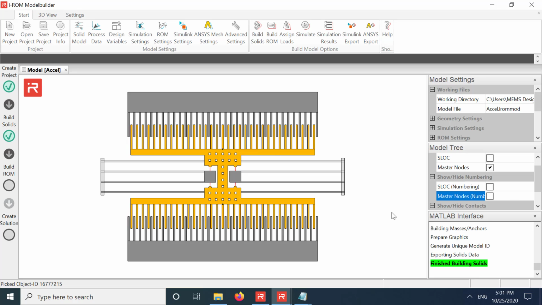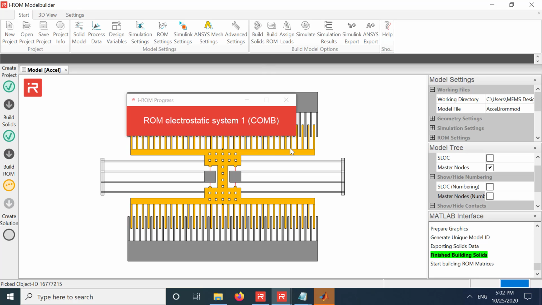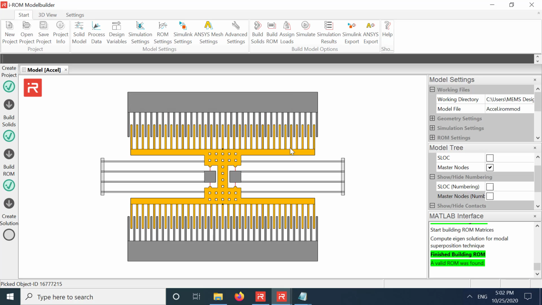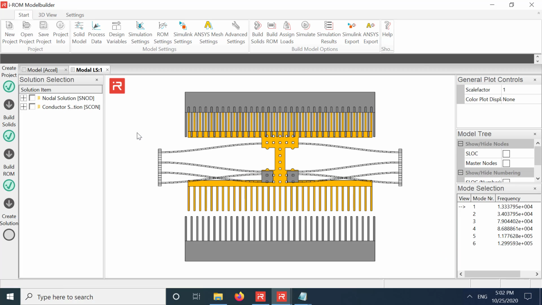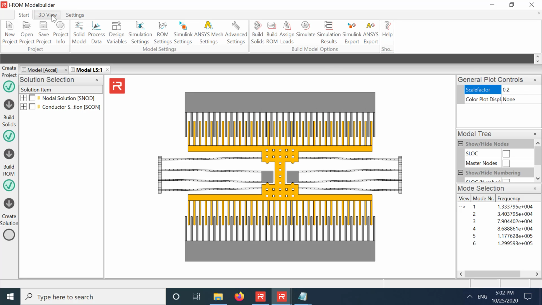To perform a simulation, build ROM is pressed, and then we can perform a modal analysis. There we define the scale of the motion and we can see that the mass body is actually moving.